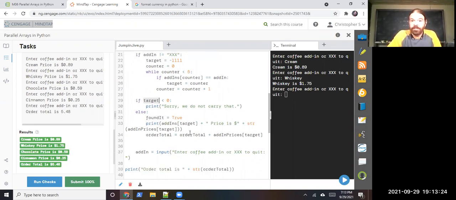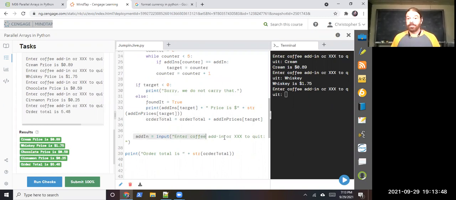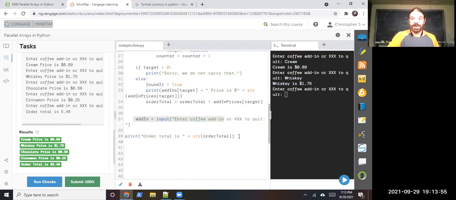If we did find it, we'll print out that item plus price is plus the price of that item. And then we'll take that price and add it to the order total. And then when it comes back around, we'll just ask the user if they want to keep going or if they're finished. And when it gets all the way to the end, then we print out the total.